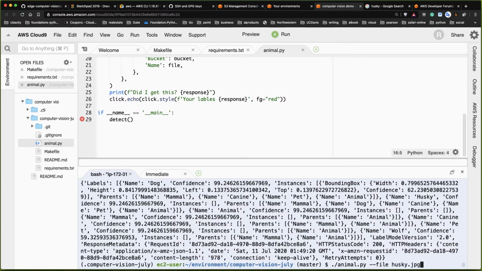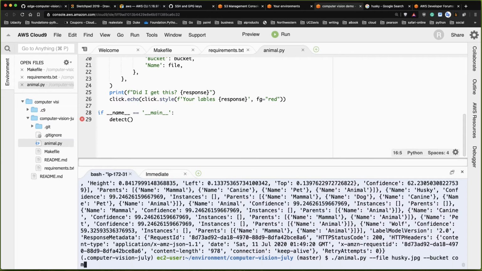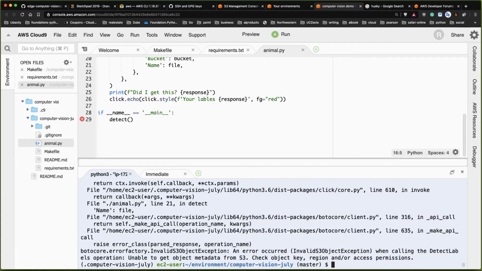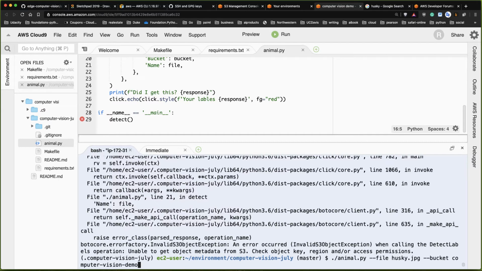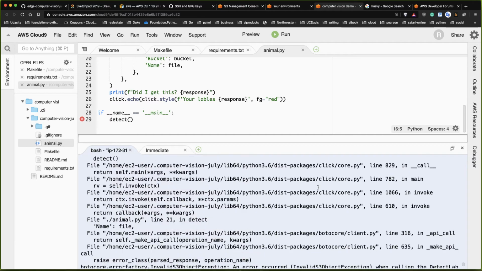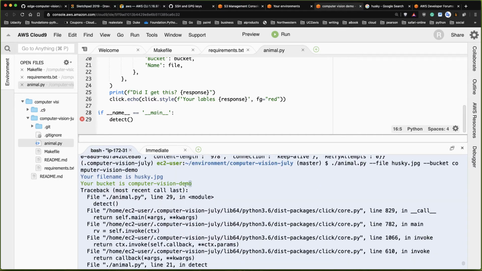And I'll say file husky bucket computer vision demo. At least this is a better message. It says unable to get metadata from S3. And let's look at the messages that came back here. So the bucket is this.